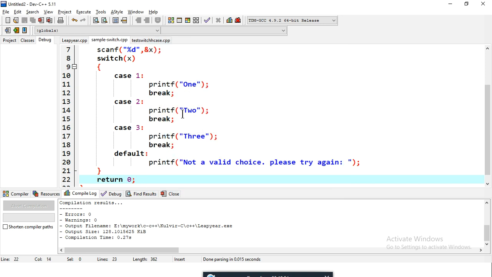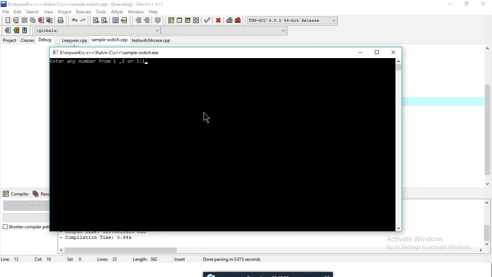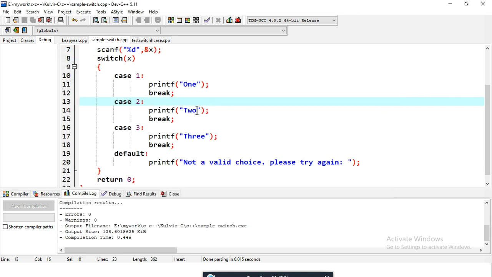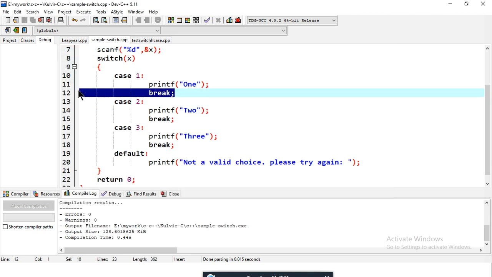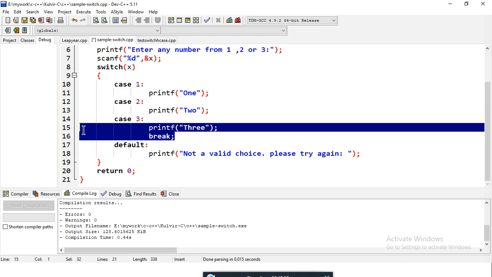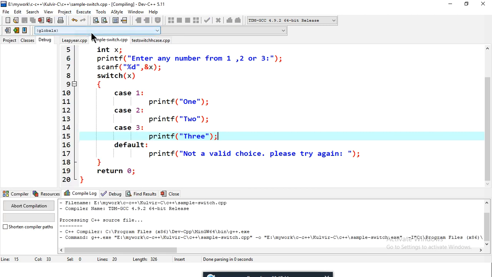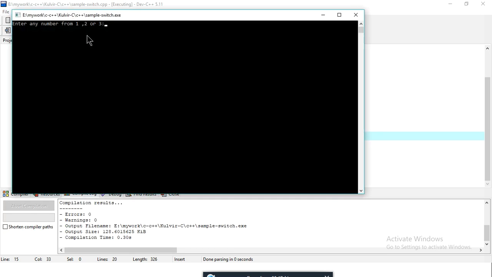Okay, so I have written the program. Let's try to run this program now. Yeah, it works perfectly. Now let's say there are no break statements at the end of every case, and let's execute my program. There is no error, so it is working fine.